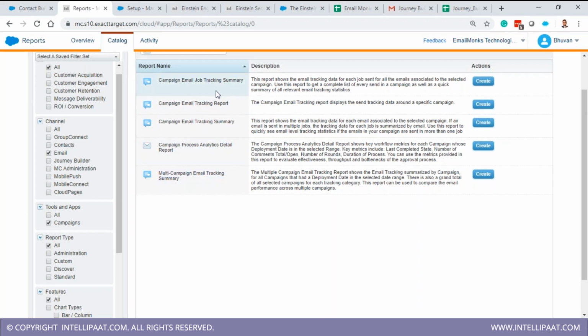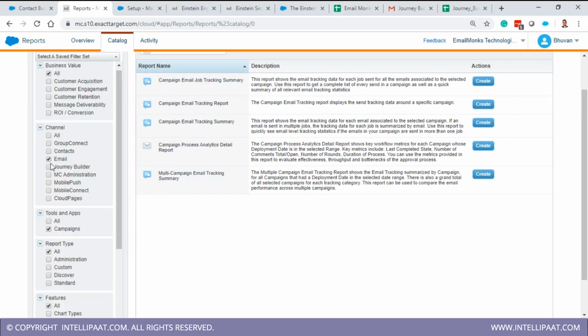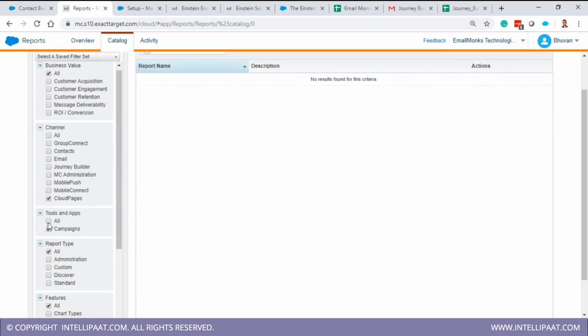Since you are using Campaign, let me target something else just for your advantage. So let me see. Cloud pages. I think there was one report. Yeah, smart capture submissions. How many submissions are happening on your smart capture? It is applicable to all landing pages, microsites, Facebook tabs. So smart capture can be used everywhere.